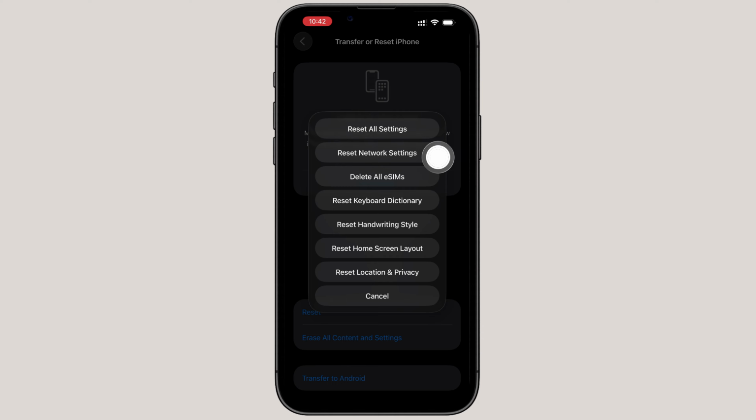After it comes back on, you'll need to reconnect to Wi-Fi and repair Bluetooth devices. But your photos and apps remain untouched.